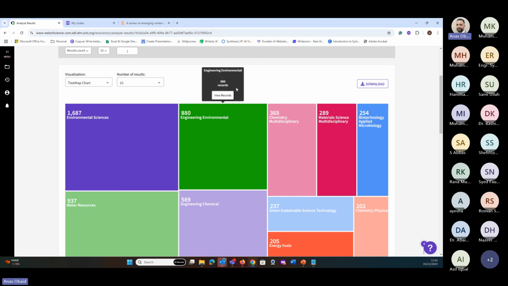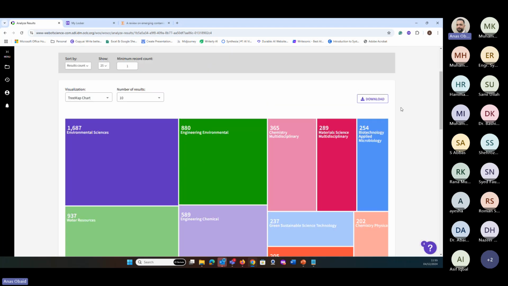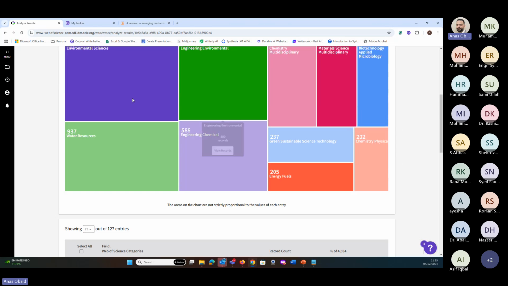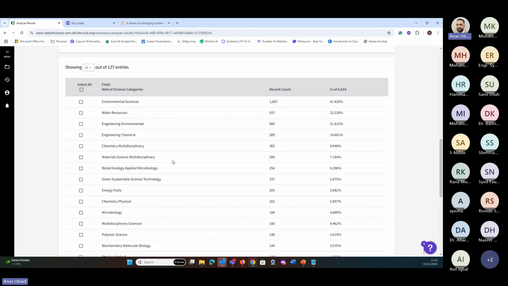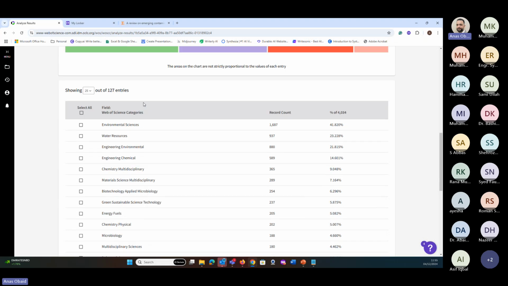So we will list them according to the Web of Science categories or subject areas. You can see them as a tree visualization and a tree chart, or you can even see them like an Excel, and you can export this table as well. I can see here, under environmental sciences, there are 1,687 papers out of the 4,000 something that we have, which makes it 41% of the overall. So we can say that we are into this kind of subject according to the number of papers.